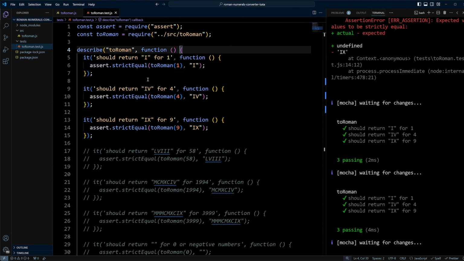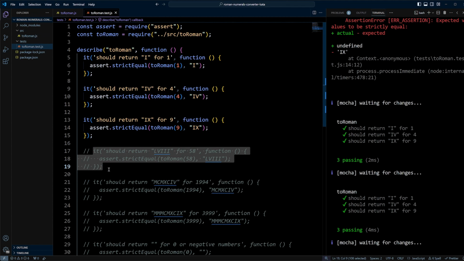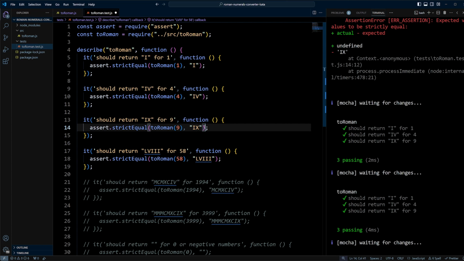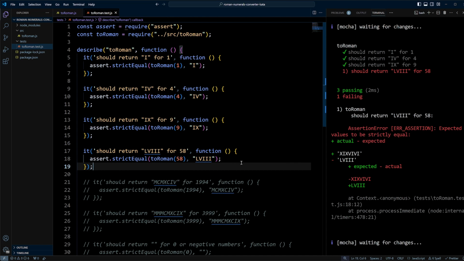All right, let's uncomment the next test. This says it should return LVII for Roman numeral 58. Let's go ahead and save it. And we're failing. You can see we have XI, XV, but we need L right here.